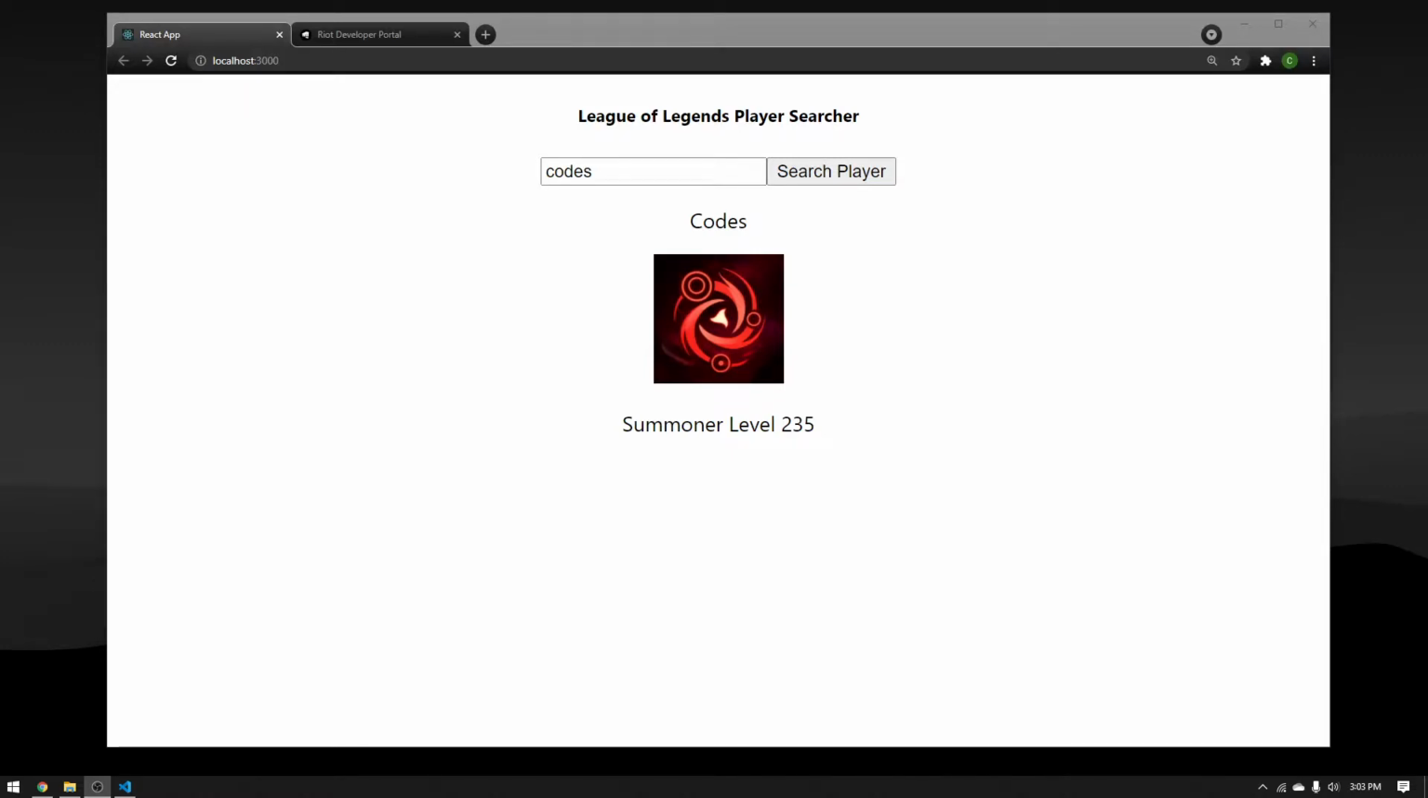Today we're going to be taking a look at creating an application to search through players in the League of Legends database. Riot Games has a public API we can use to search through players, so we're going to use React to make a pretty basic front end, and then we also are going to use Axios to handle the request to the API and then show data to the user.